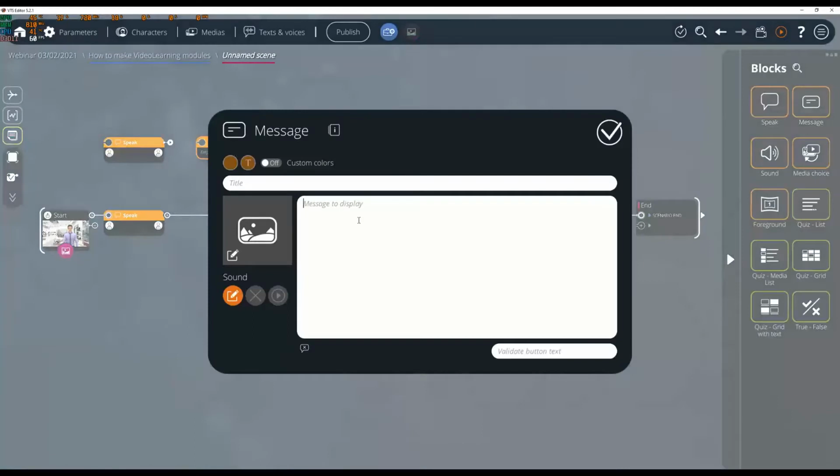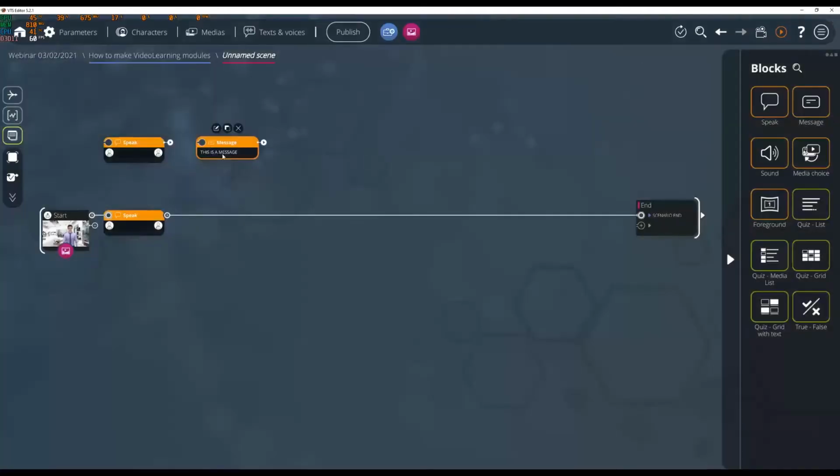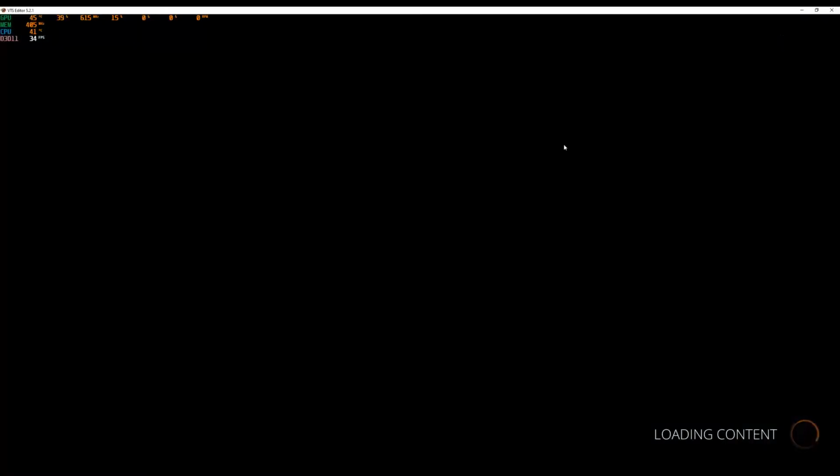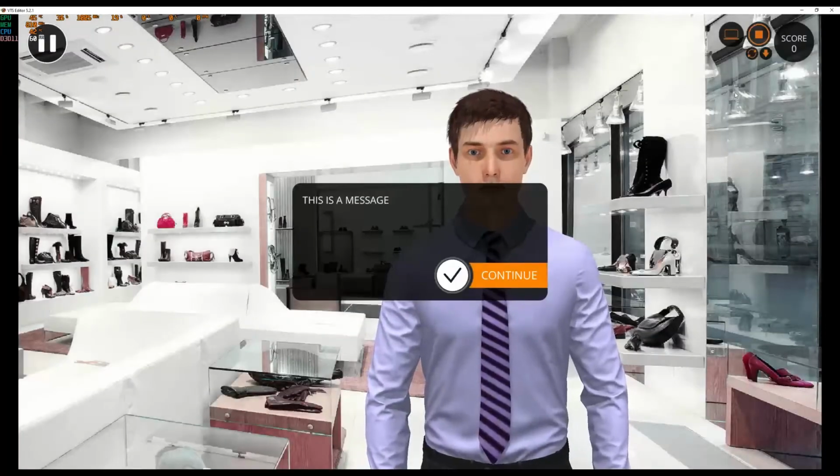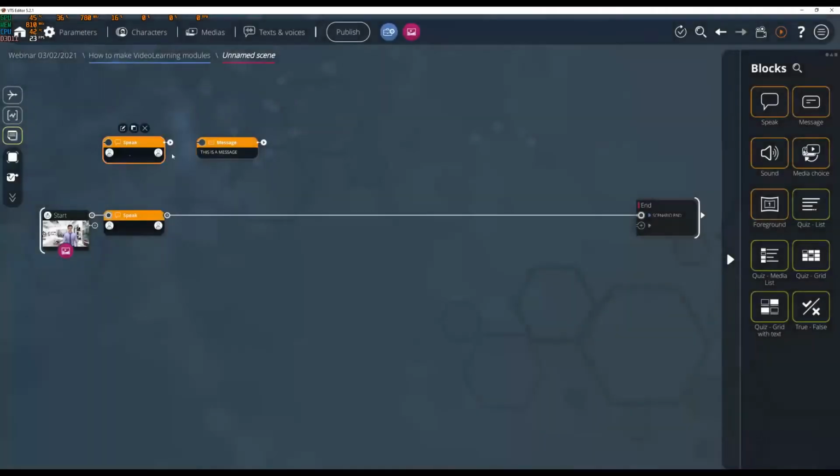So let's just show you how. This is a message. So how do we display a message? I'm just going to show you by clicking on the preview. So this is a message. So we can make the character talk, display a message, display a sound in the same way.